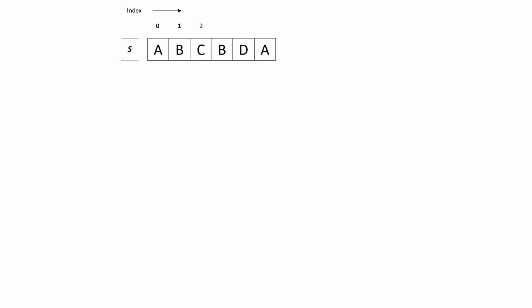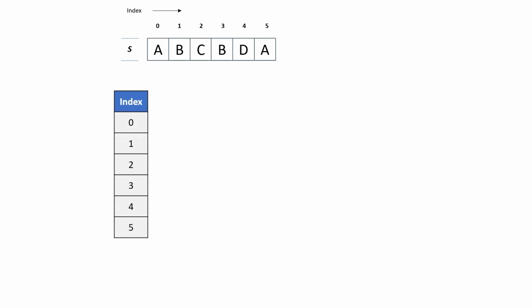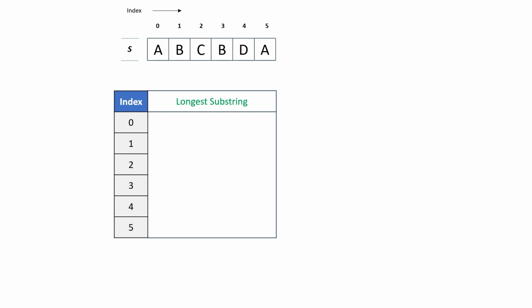One way to approach this is by keeping track of all the possible substrings. When we traverse the string, we will keep track of the longest possible valid substring that can be formed starting from the particular index. Once we have all the possible substrings, then we will simply take the longest substring out of all of them and its length would be our final answer.